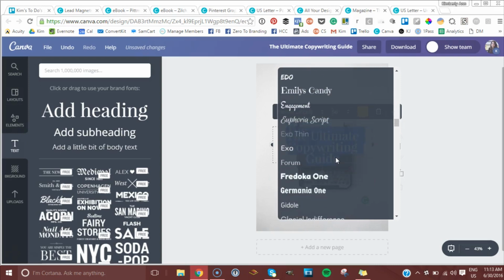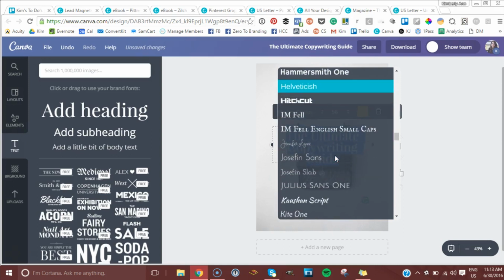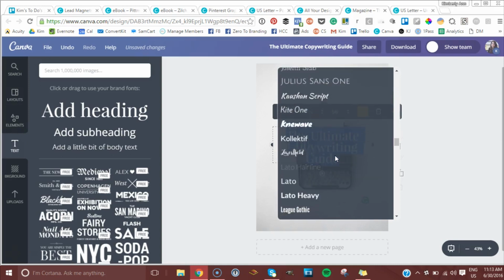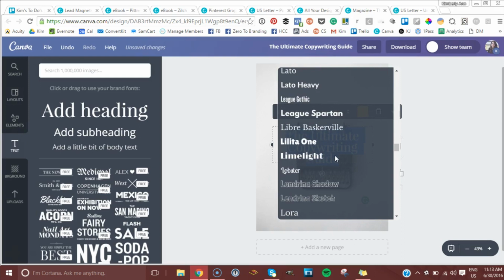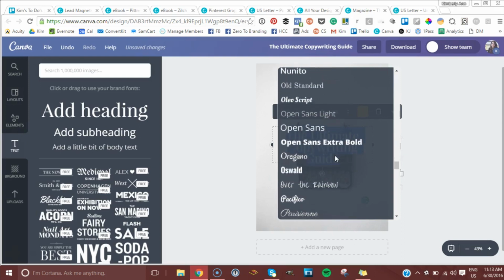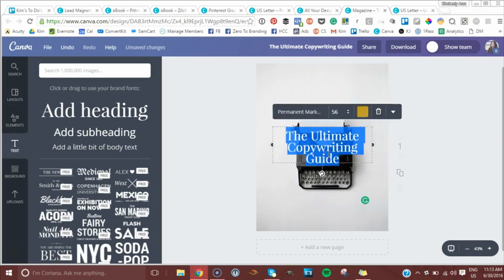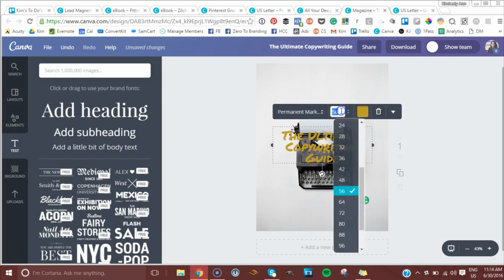I'm looking for a font that really makes a statement. But obviously, if you already have a font that you use in your branding, that's probably something you want to incorporate just to keep everything consistent. But since we're just playing with this one, I think I'm going to go with something a little bolder. So, all right, cool. So here we are. Let me make this a little bit bigger.